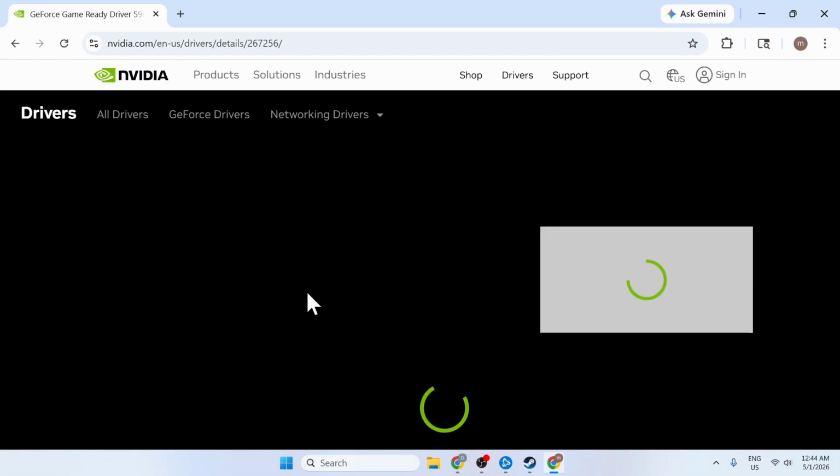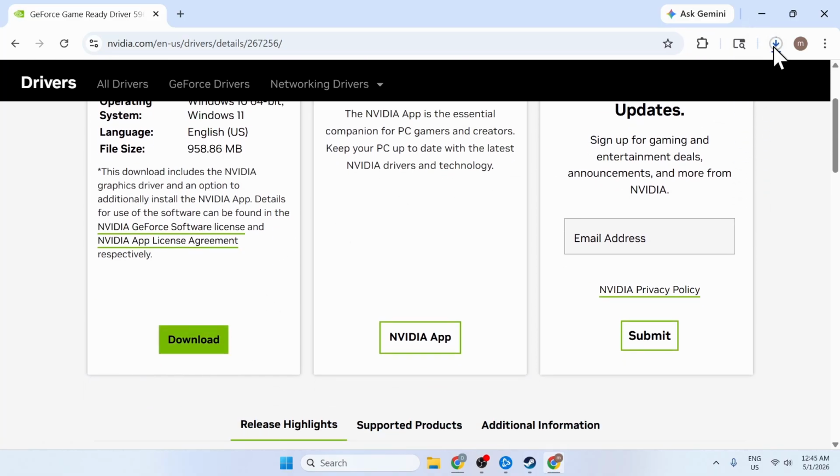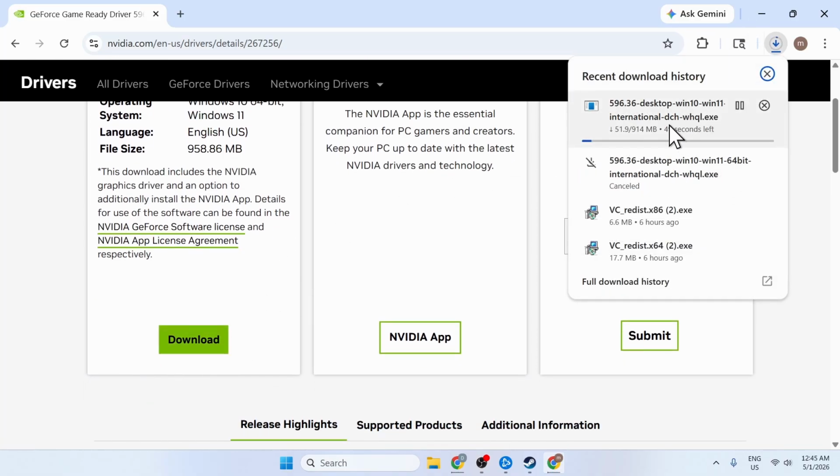Once you download the Game Ready driver, it's like an installer. So once you download it, you'll just run the installer and it will automatically update the driver for you. And once you do this, hopefully this should fix your issue.